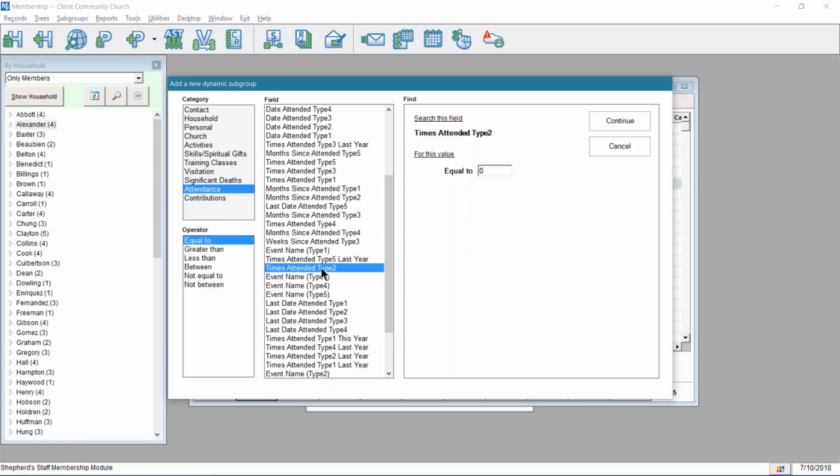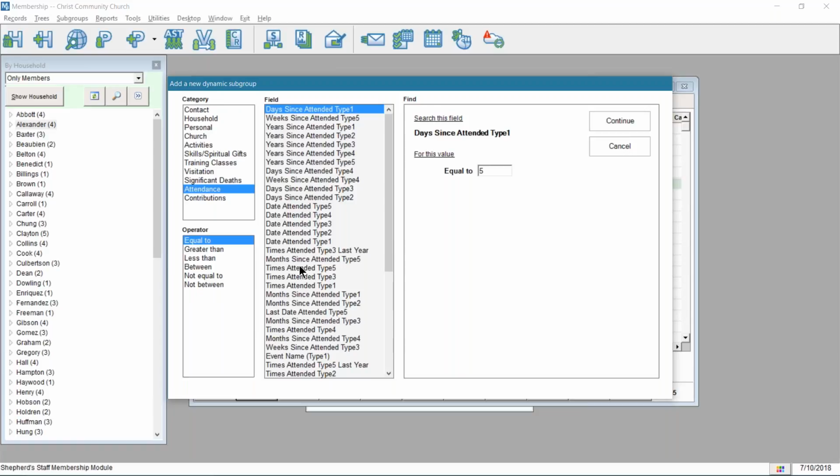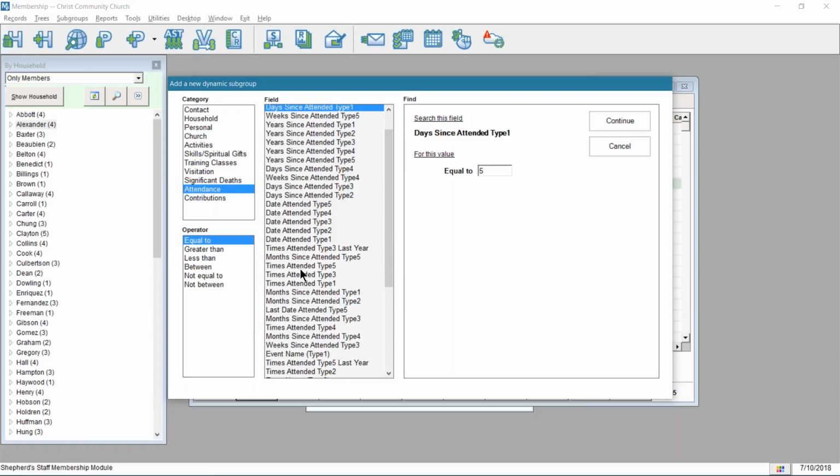But for our purposes, let's just say type 1 is worship, 2 is communion, 3 is Sunday school, 4 is other 1, and 5 is other 2. So we can say attended type 1 five times. There we go. Okay. So you could say that they attended type 1 5 times, then continue, and then you can add in another line that they attended type 1 this year.